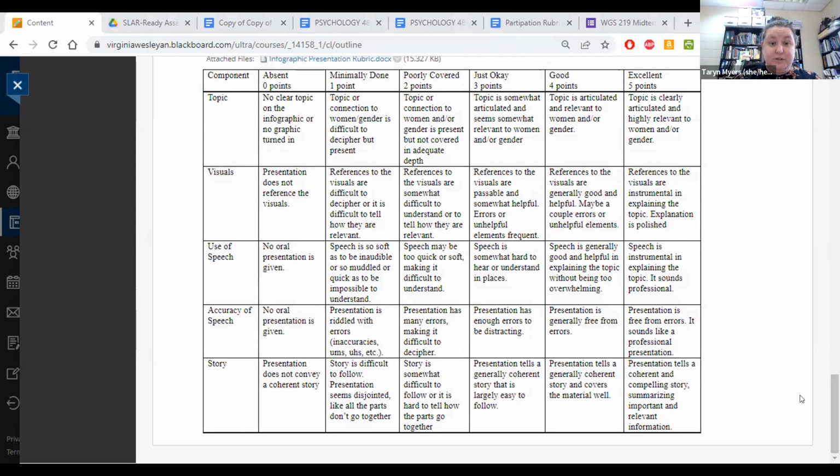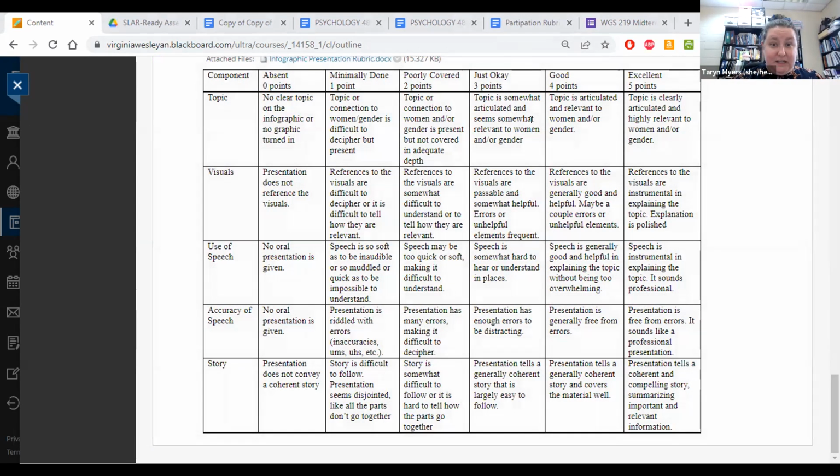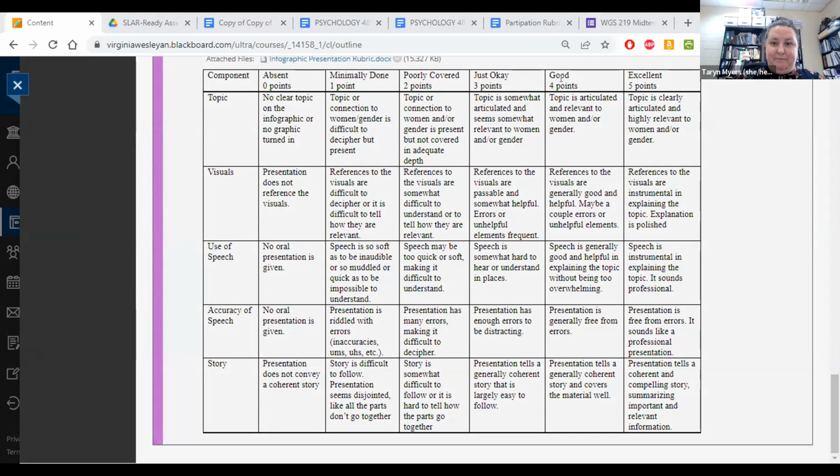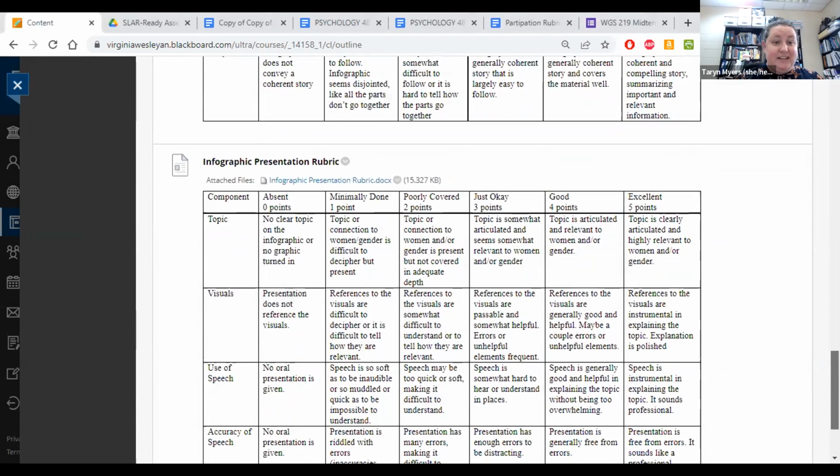What if certain components are weighted more heavily than others? Ooh, that's a really good question, Jen. And that's a really great thing that I think that Maegan can show us when we go into Blackboard. But yeah, in that case, I would just have different anchors at the top. And so, for example, yeah, that's actually pretty common.